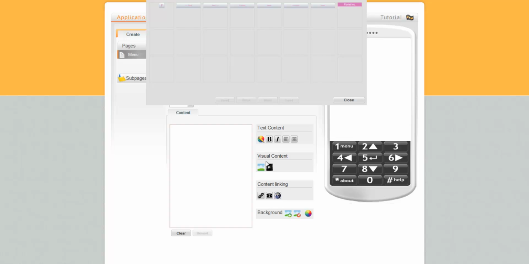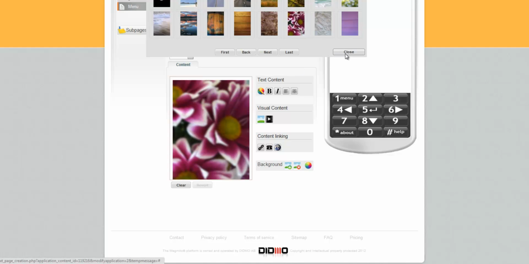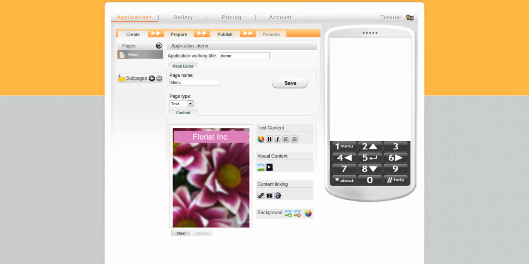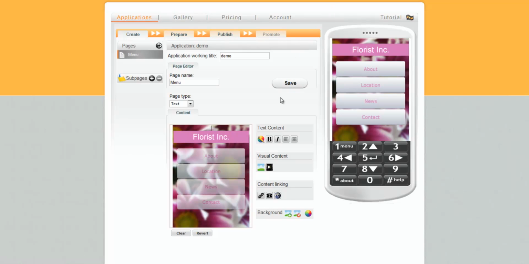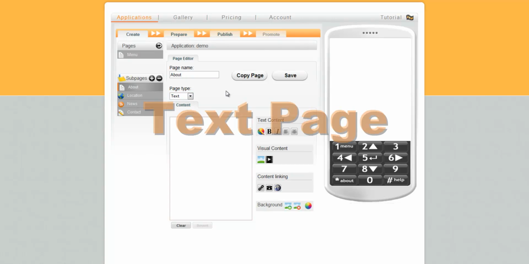Your menu page can contain a header image with either your company logo or customized banner, some descriptive text, and the navigation buttons that will link to the different pages of your app. Again, use the preview phone to view your work after saving. It's now time to start building out your app's content pages. Magmito provides several different page types. Each page of your app can be either a text, map, quiz, or RSS page. Let's go over them briefly.